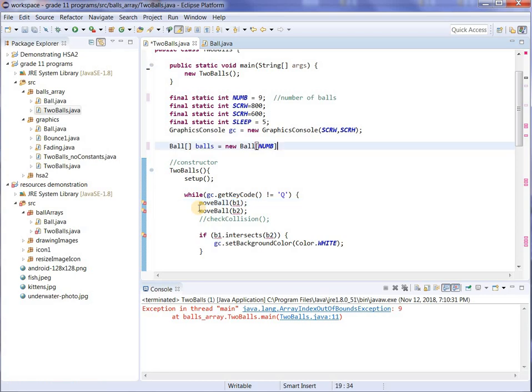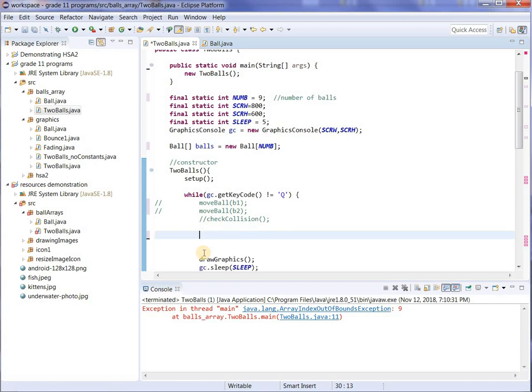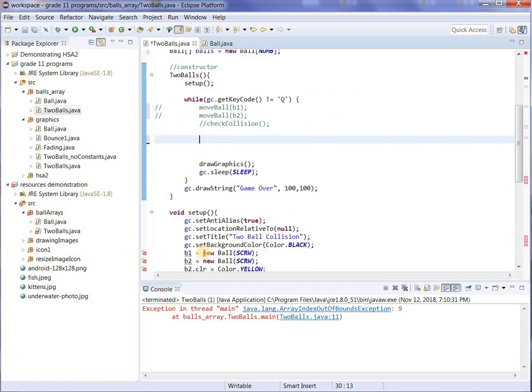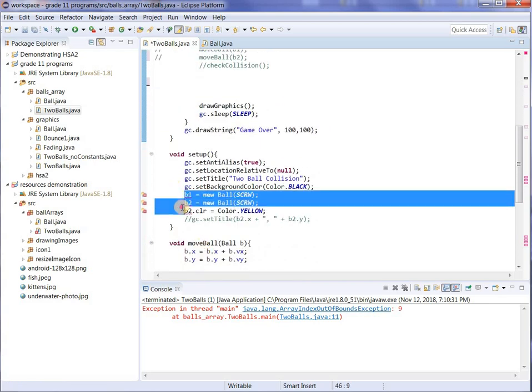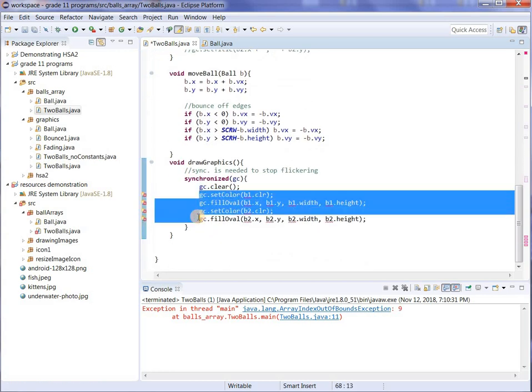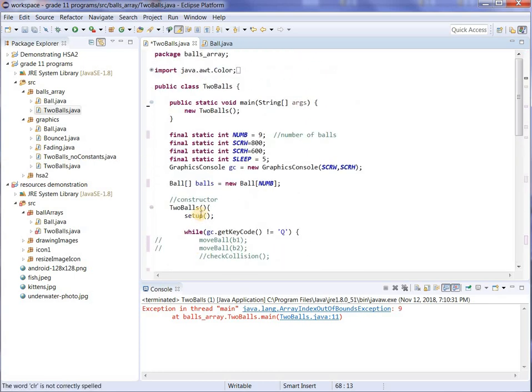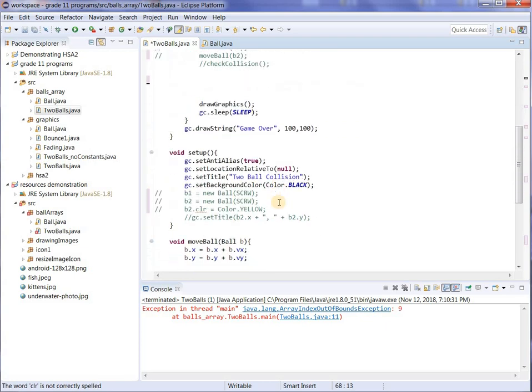This is going to go away. Oops. What is going on here? Delete those. Let's get rid of this. And down here, we have to fix this up a little bit. Move ball is still working, and then we have to fix this stuff up here. Okay, so we have an array of 9 balls.